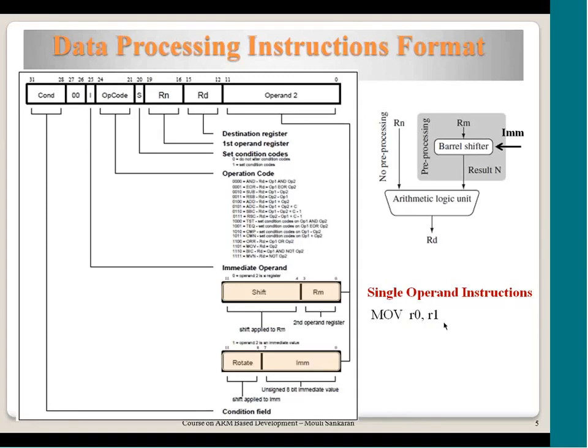Now please remember R0 or R1 could be anything, from R0 to R15, any one of these, based on the values of RD. Now R0 is actually RD here. So if this instruction has to be there, RD would have been coded as all zeros. That means it is R0.